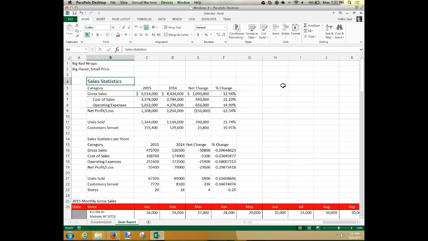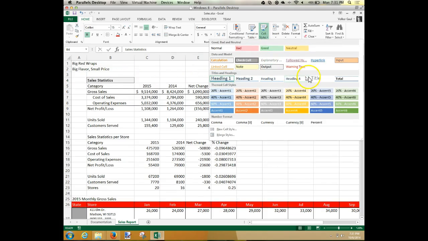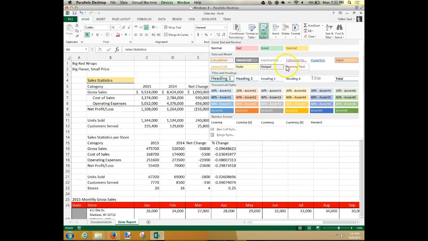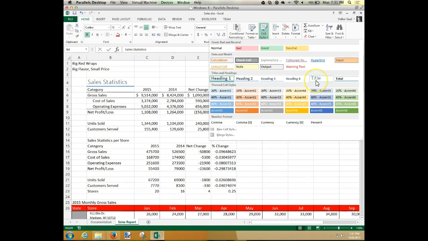Move the pointer over cell B4. There we are. Oh, we weren't supposed to click it. We were just supposed to look. Okay, they really want the title style. So go back and choose. Notice you can touch and preview. It's the advantage of the ribbon. We want the title style.